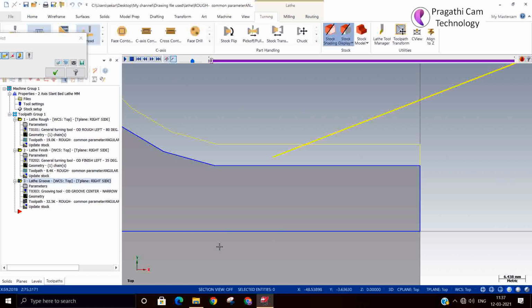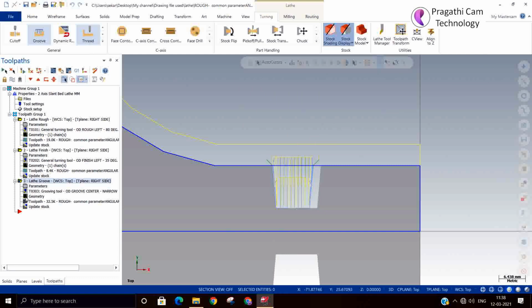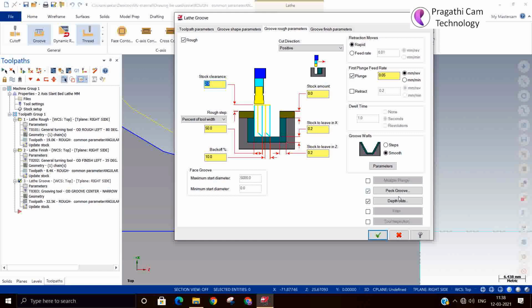Now we can see the first pegging. You can see, in the first peg it is making pegging. Then later on it will cut normal. You can use the depth of cut and also pegging together.